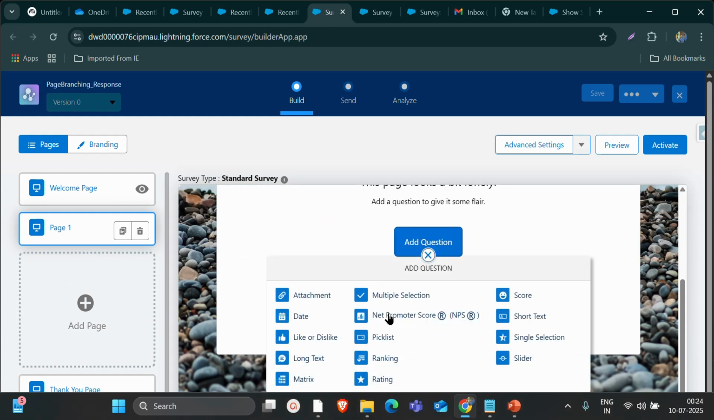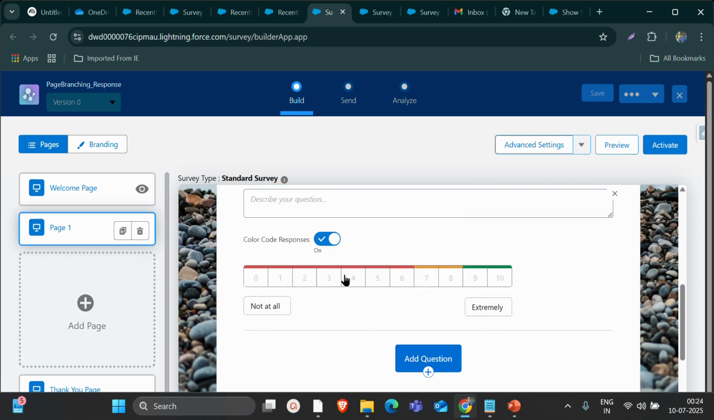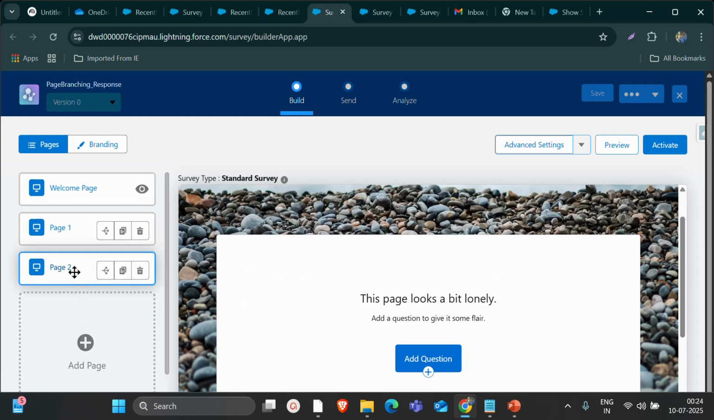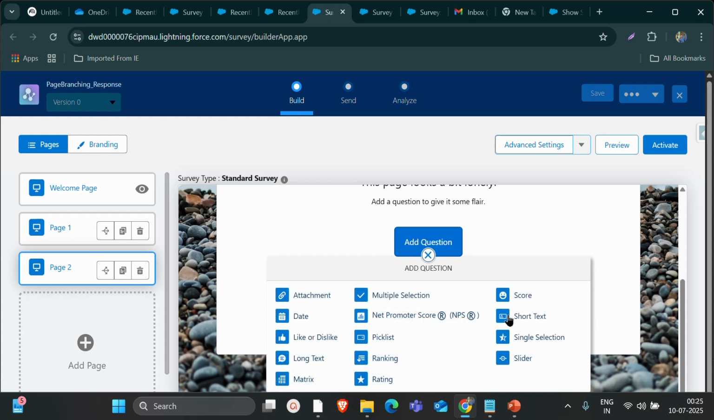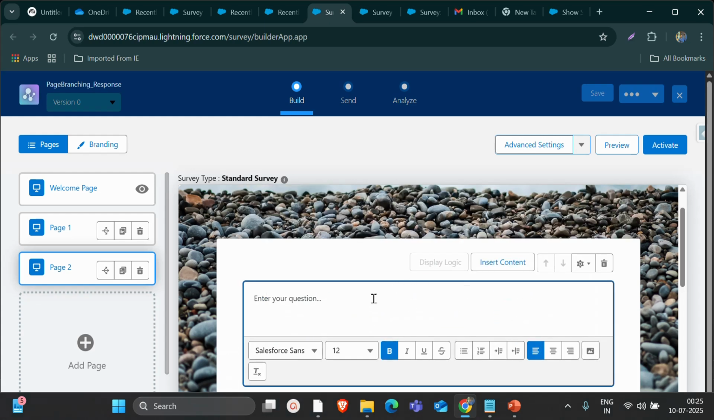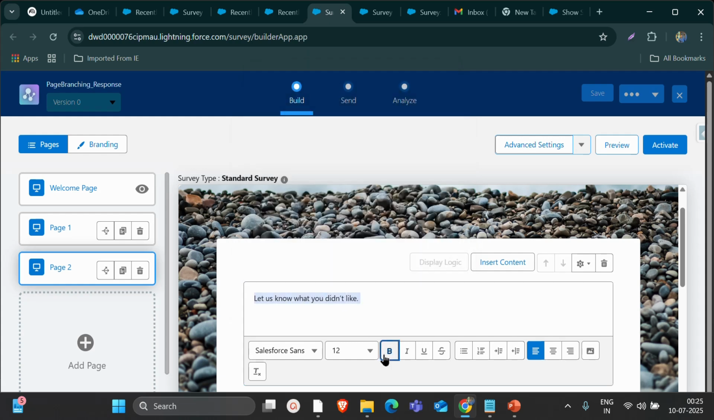Set the question type as Net Promoter Score. In this question we'll be asking how would you recommend our service to a friend or colleague. This question will be asked with the Net Promoter Score type of response, so based on the response, we'll take the inputs. Let us click on Add Page and add a question here to take the response. Click on Short Text. We'll be asking, let us know what you didn't like. This question will be asked for a low rating.